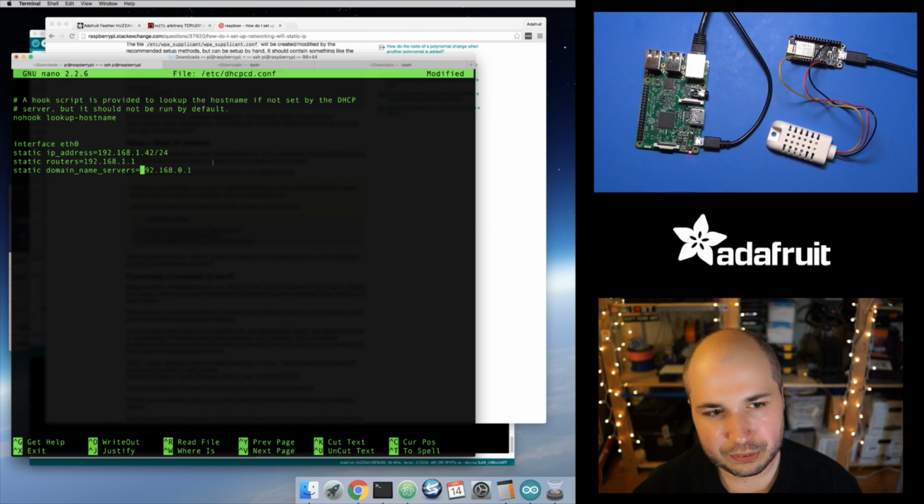Now, your name servers, this is how you can look up addresses, like look up the Raspberry Pi address. It connects to this little name server. And usually you want to use your router's IP address. Most routers run a little name server on them. If they don't, Google runs a free name server that's 8.8.8.8, so super easy to remember. So you can use that, but I'm going to use my router because it makes a little more sense, just to keep it within the network here.